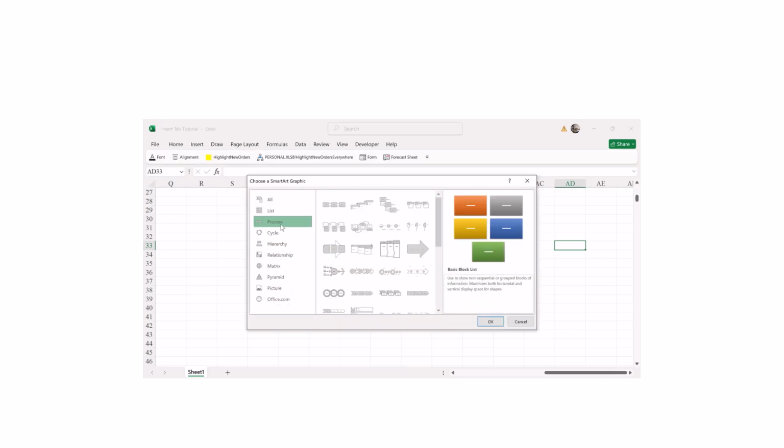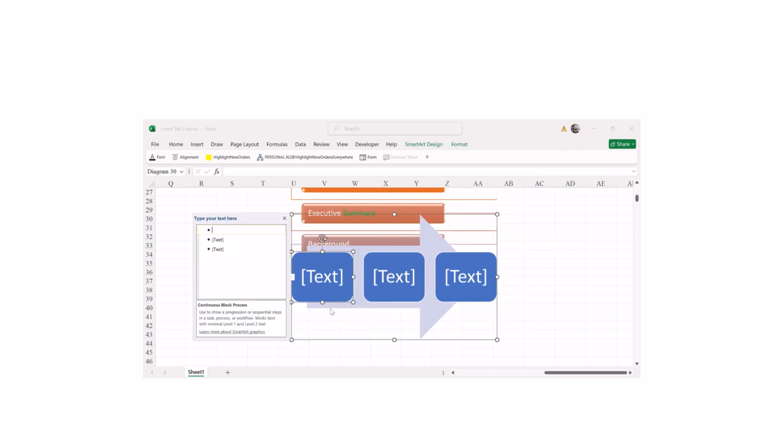You can add a process like how things are done. Maybe let's say we'd like to talk about the process of making sales: generating leads, for instance, following up, making a sale, and following up to maintain the customer.